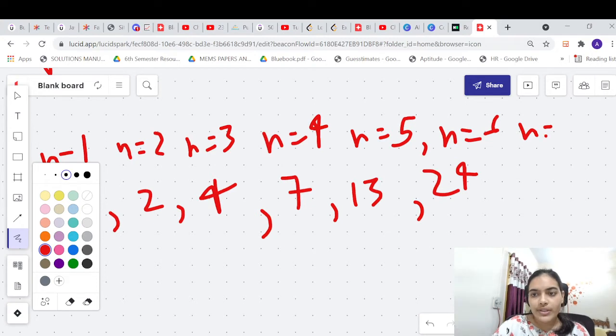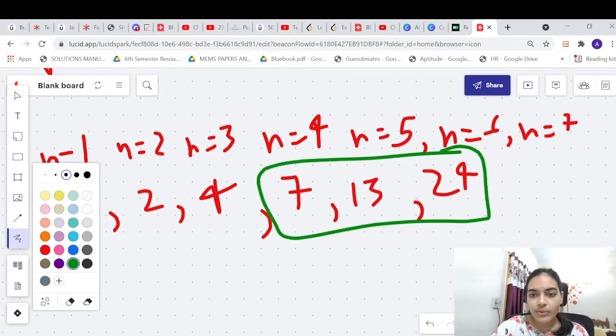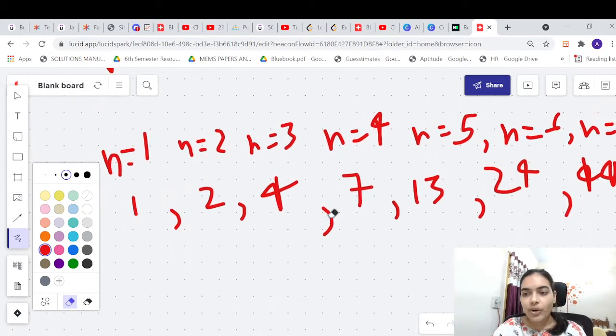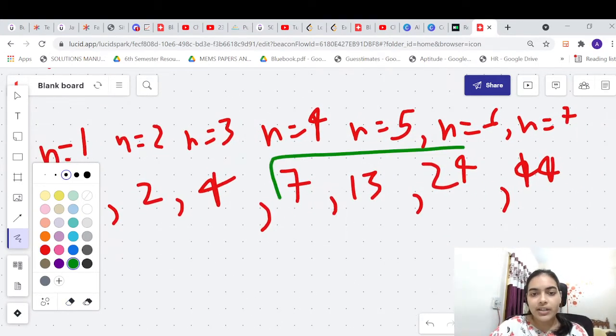For n equal to 7, what is your answer? You just need these three values. 7 plus 13, 20. 20 plus 24 is 44. So 44 is your answer. Okay. Now you can observe that each time what we are doing, we are just taking the previous three values.